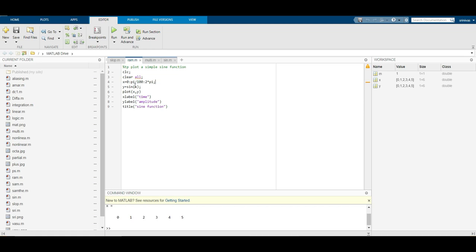So y equals sine x. The abscissa value of x is written inside the sine function, so we get the x and y coordinates. Whenever you use the plot function, plot x comma y, it takes the x-axis values and the y-axis values.